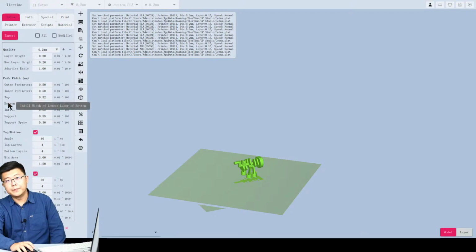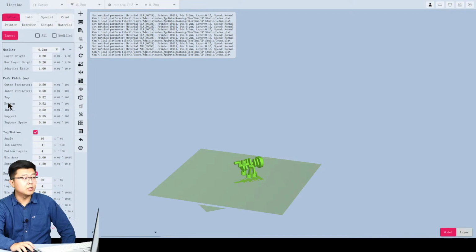Also, we have updated the user guide for the UpToDo 3 in the knowledge base as well. So you can go to support.tiertime.com and go to the software section. We have a very comprehensive article collection explaining the options, the interface, and everything.